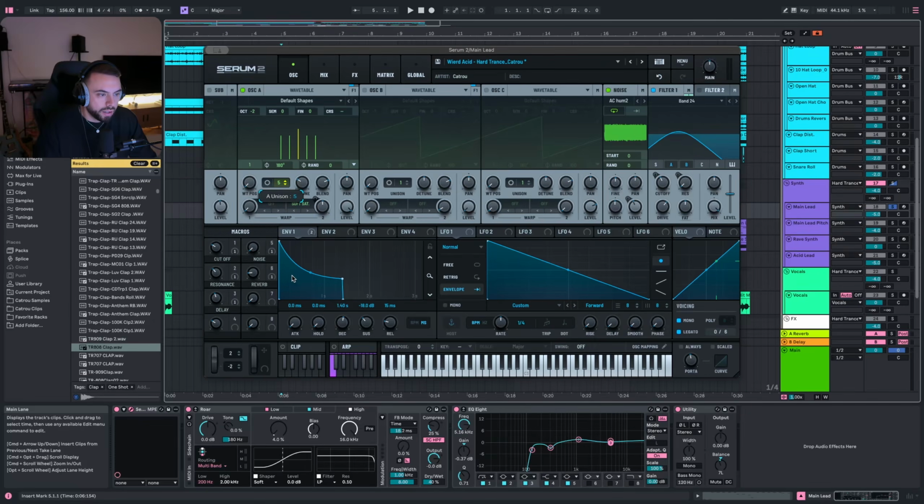But for me, a unison 2 sounds the best here. Then I added a soft saturation for the warp mode. These are controlled by the envelope 1. And the envelope 1 also modulates the cutoff here of the band 24 filter to have a little bit of movement while the note is playing.